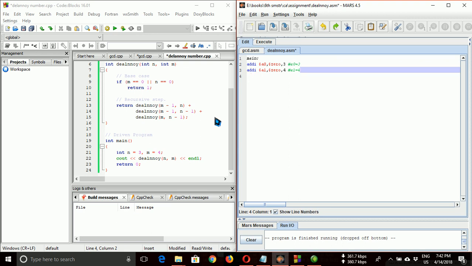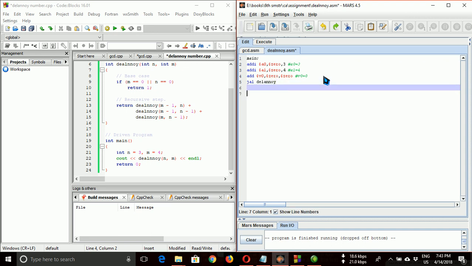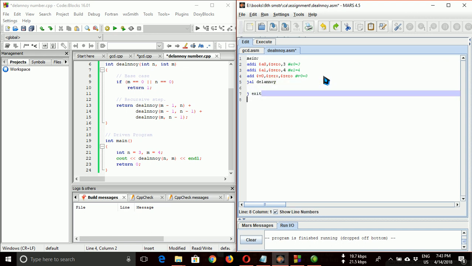Then we initialize v0 as 0. v0 is used for the return parameter, so we are returning the result in v0. At the initial stage v0 is 0. Then we call the function Delannoy and first exit.